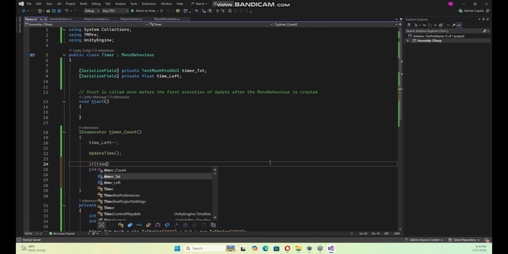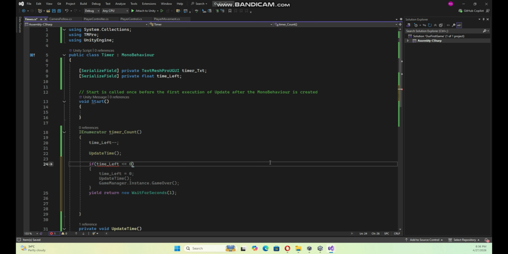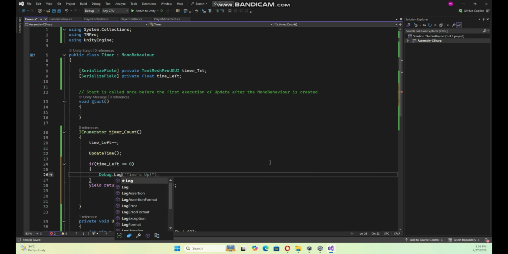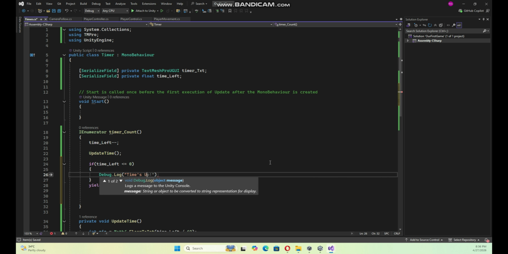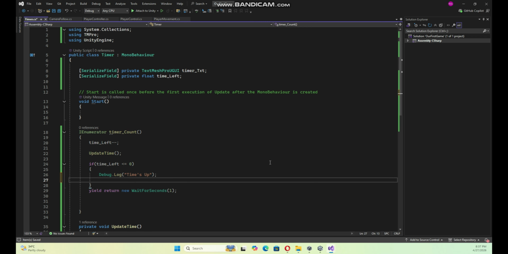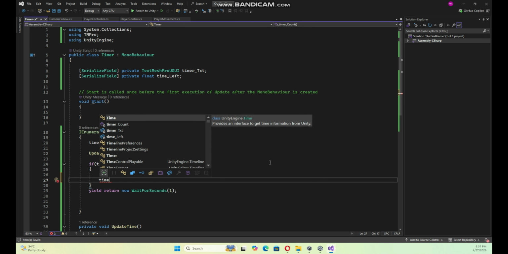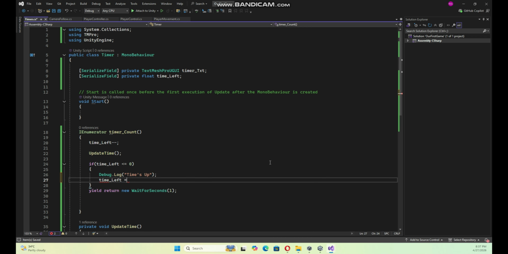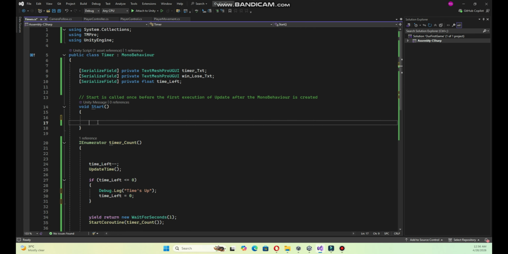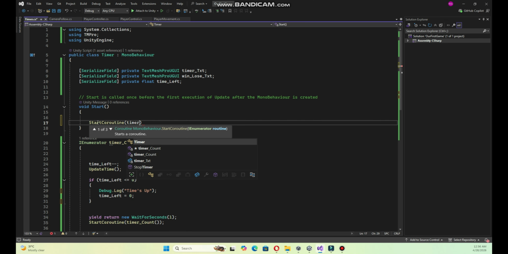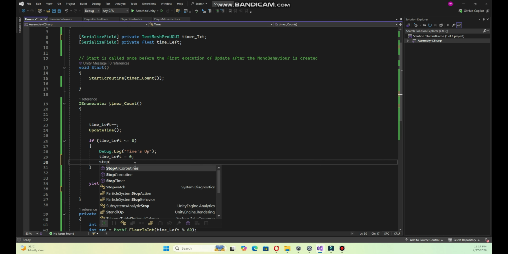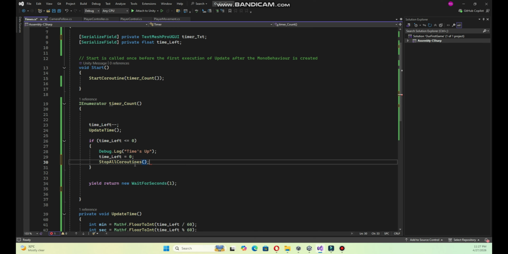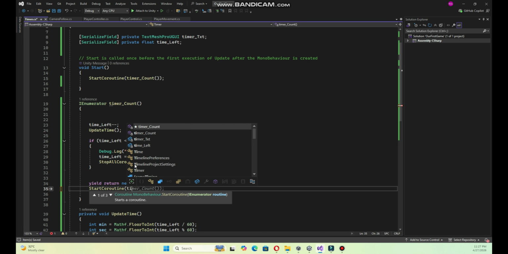Now inside our coroutine, we'll check if time is less than or equal to 0. We'll debug a log message for time's up and make our timer to be 0. We want our timer to begin automatically at the start of the game. So we'll call our coroutine in start, and then we'll stop all coroutines. Otherwise, the timer will keep running in the background. To loop the coroutine, we start it again. So this keeps repeating every second.